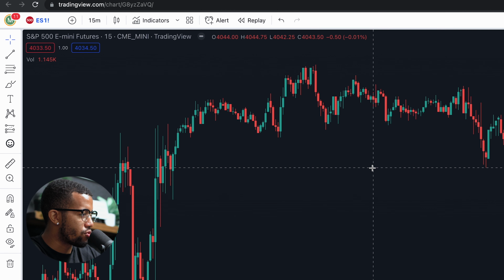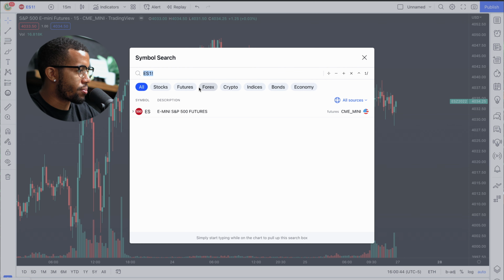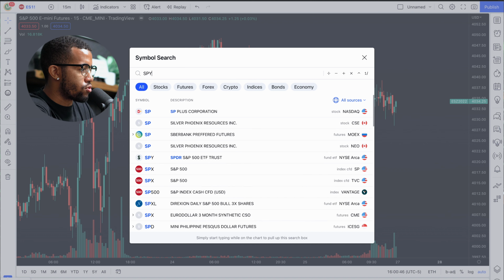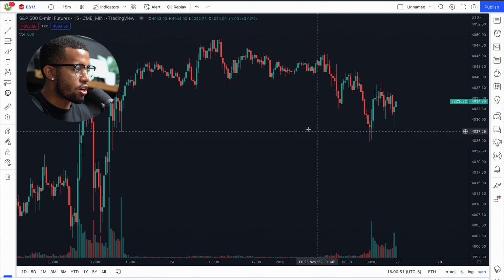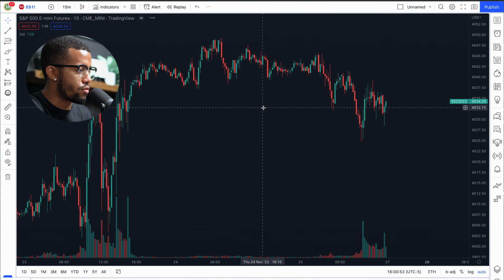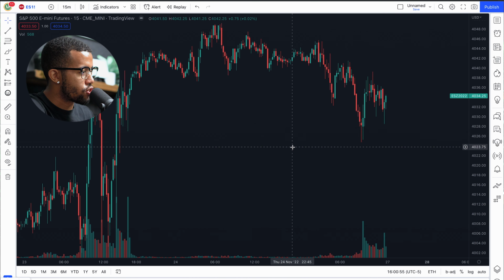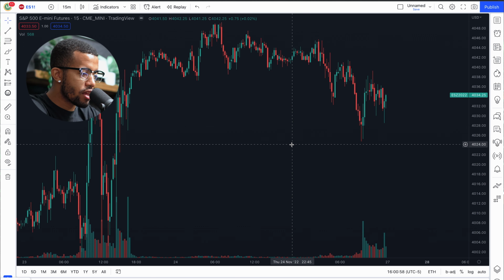If you want to change the symbol in Tradingview, go to the top left of your screen, hit this drop down here. You can do ES. You can also use SPY. It doesn't really matter. We're going to use ES futures. We're not going to talk about why in this video. I've talked about it in other videos, but basically this is what the big boys trade. The chart looks just like SPY, okay? And that's all that really matters.